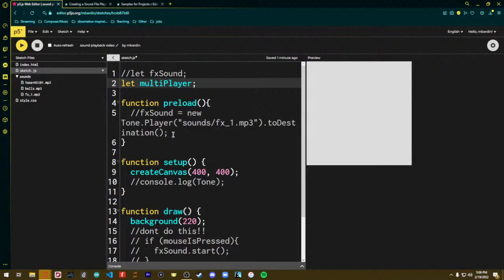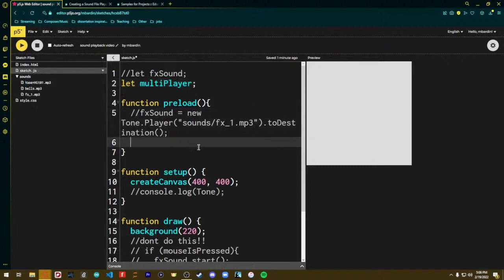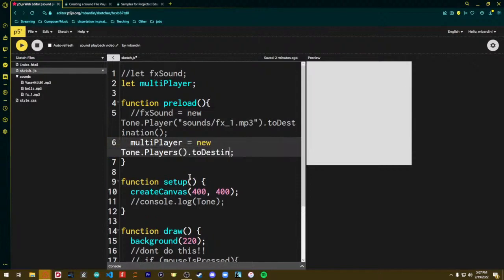Okay. So like before, I'm going to do this in preload so that everything gets loaded up and created before we even run anything else in the sketch. So I'm going to say multiplayer equals a new Tone.Players with an S. Then we get our parentheses and our semicolon, but don't forget the .toDestination. You're going to need that if you want to hear any of them.